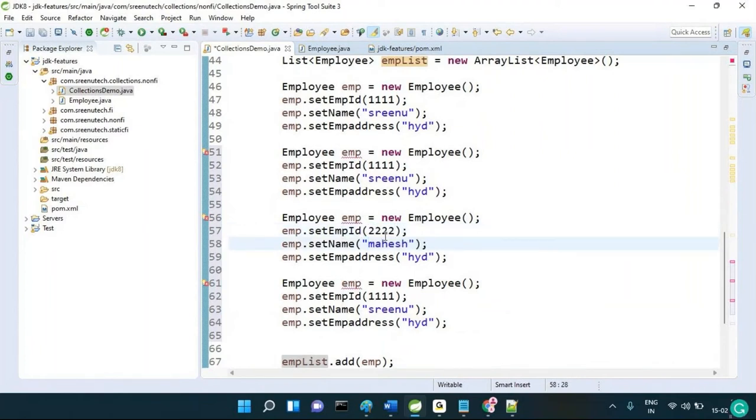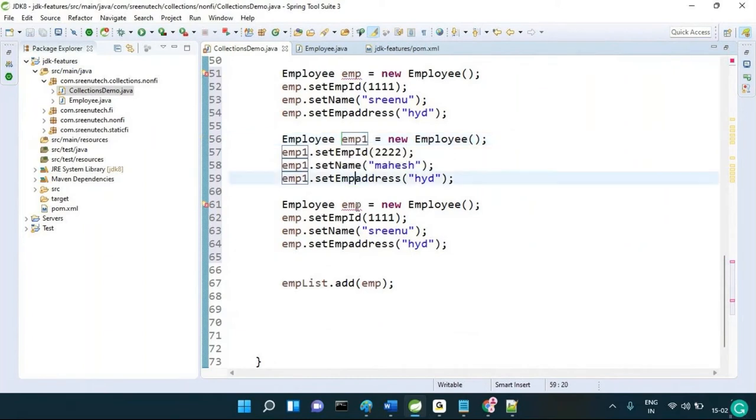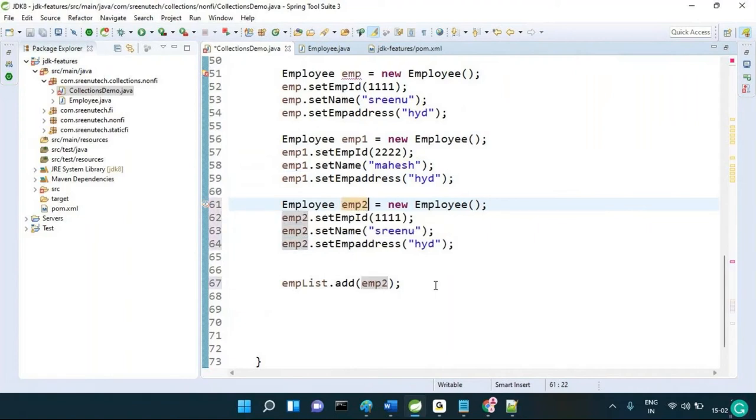Name is Mahesh. Now it is Alt Shift R. It is okay, reflecting everywhere. Okay. Now here it is 333. Now here I should give some fancy name. Location maybe Bangalore, location maybe Delhi. Okay, something being done.